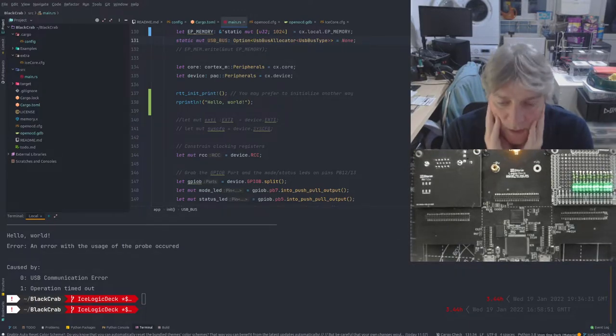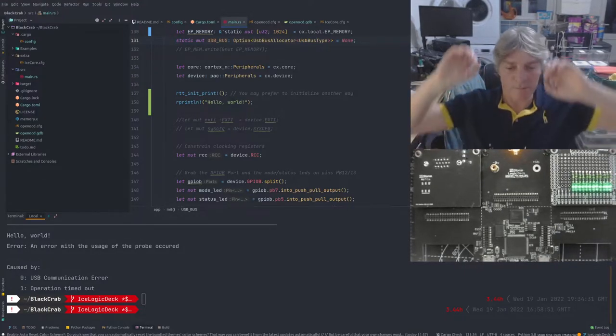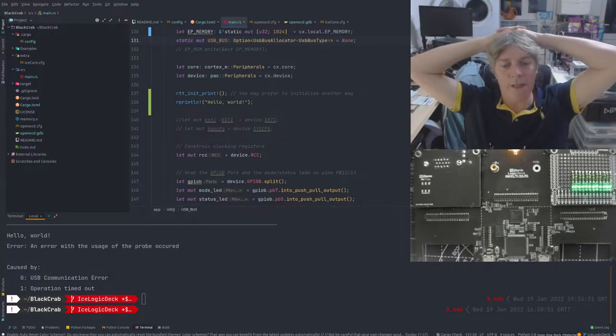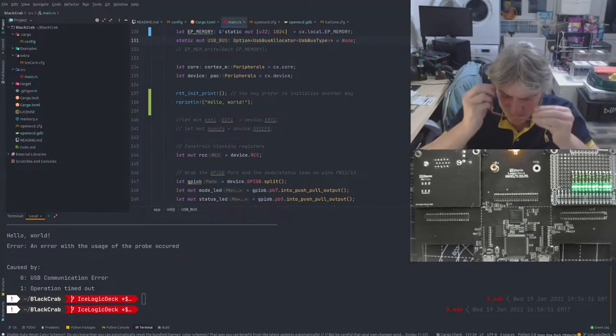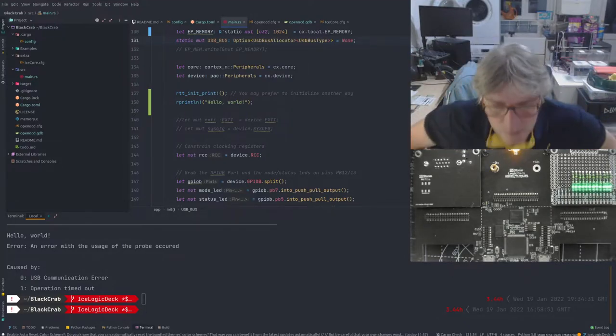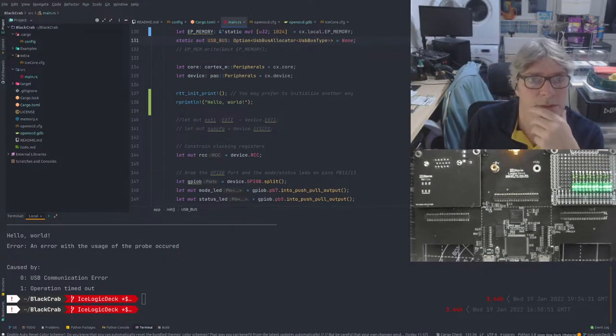Next, let's deal with the Rust firmware stuff, the BlackCrab. So what I did was I checked out, I think it's the ICE logic deck branch, of BlackCrab. Let me just check actually.